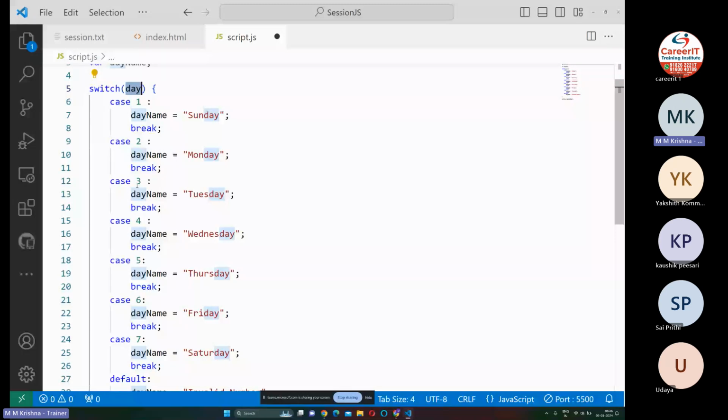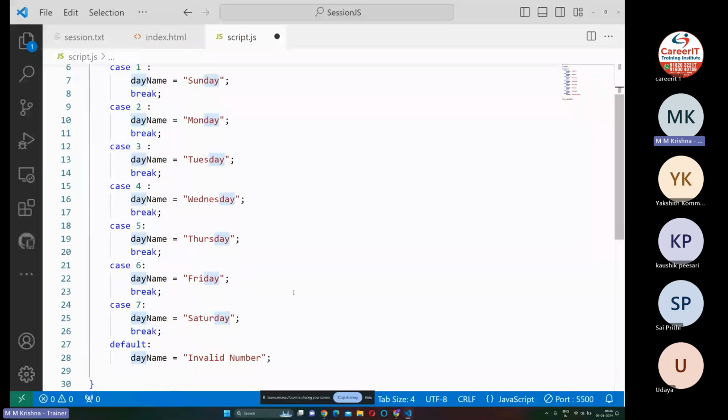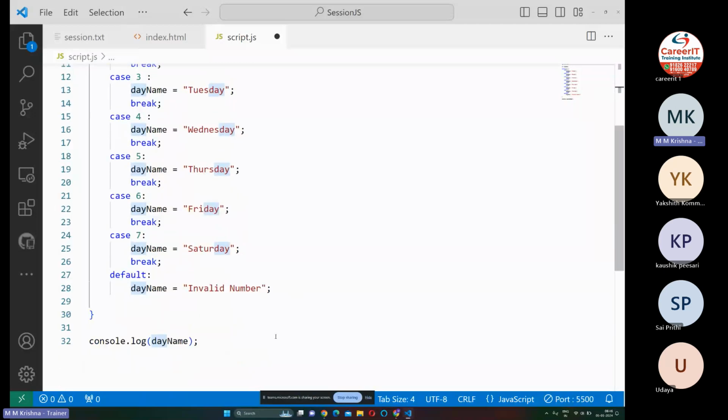And if it is not 1 to 7, I mean, if it is something else that we are providing over there in the day, then it will be an invalid number, so I'll be using it like this. That is the default case it will be having. Default will not have any break, only the cases will be having breaks.